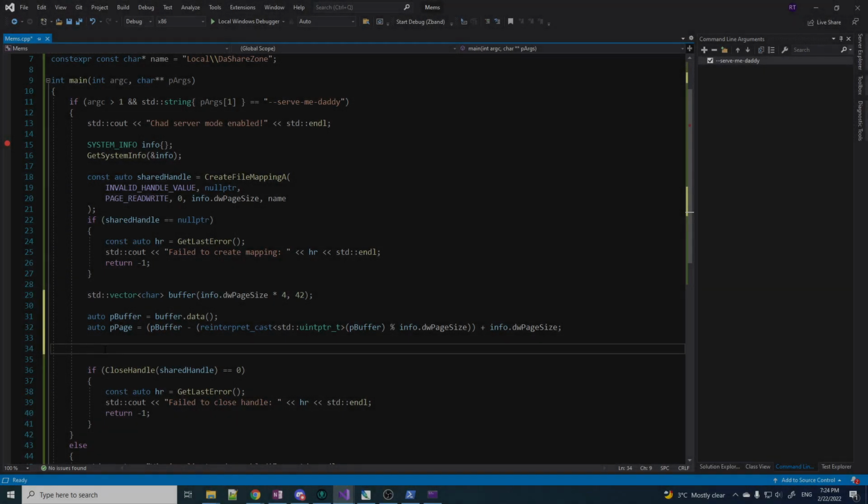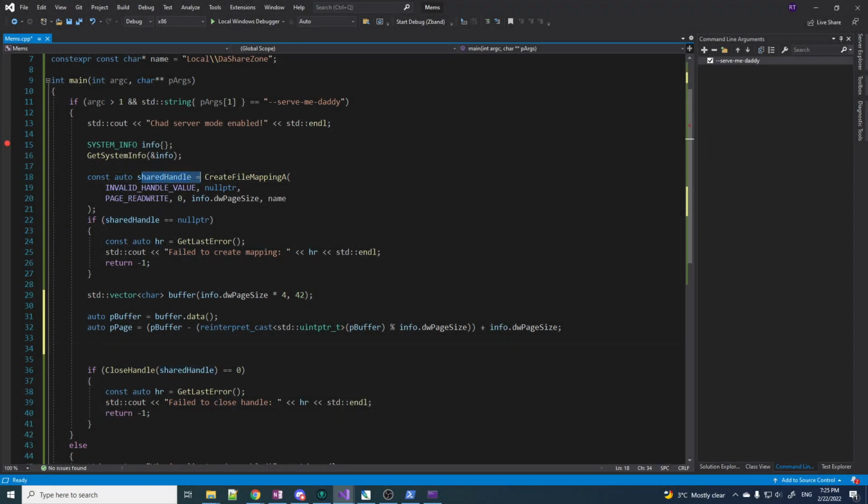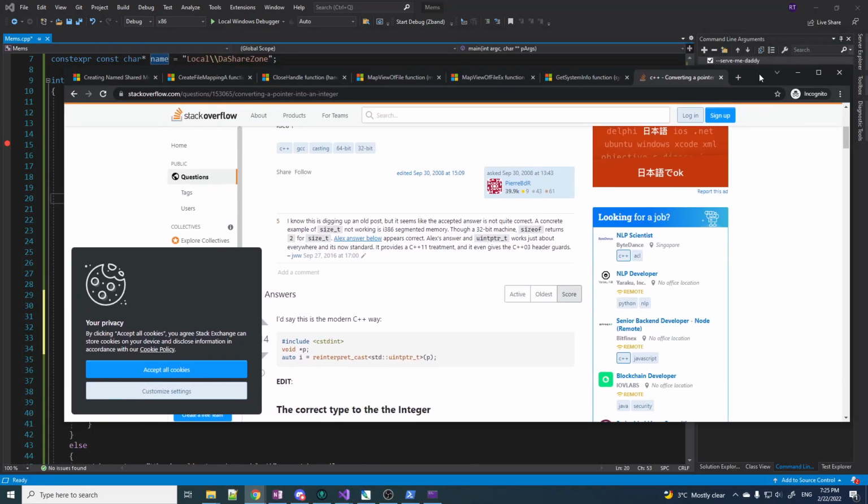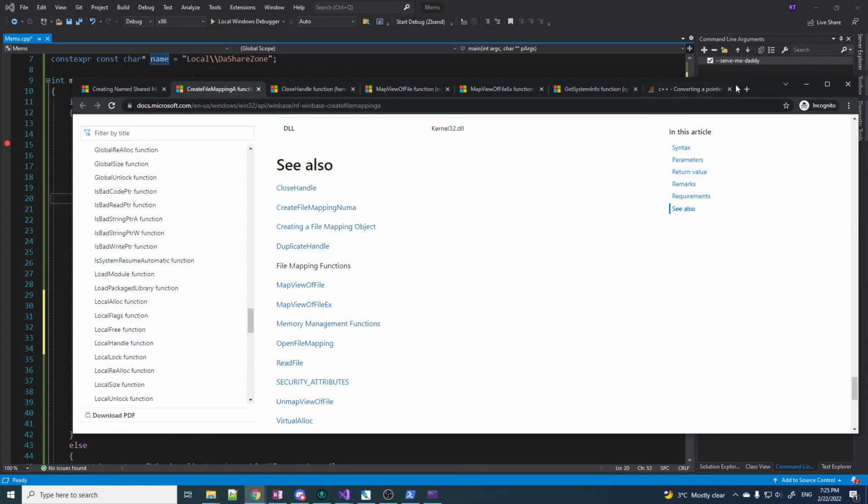All right, so now we want to map this. We want to map this shared memory into this place here. When I created this shared handle, did I not specify the size of the memory? Is that not a thing you specify? One second, let me see. I'm getting a little lost in the sauce here.